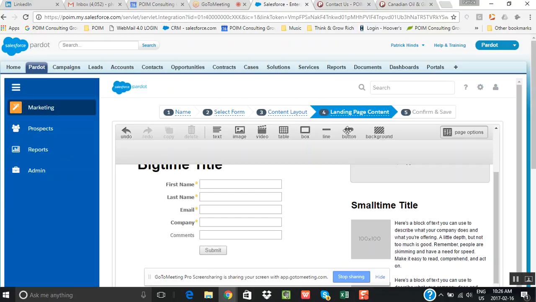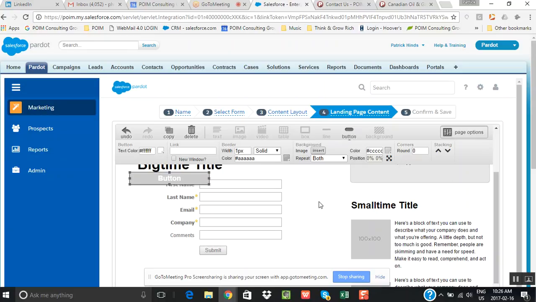So button, there we go. Okay, and that's a color, width, position, link right there. So you click that button and it takes you wherever you want it to go on that side of it. Okay. All right.